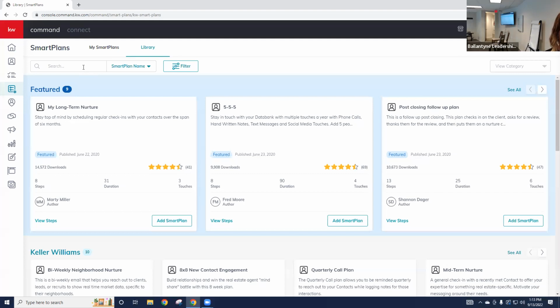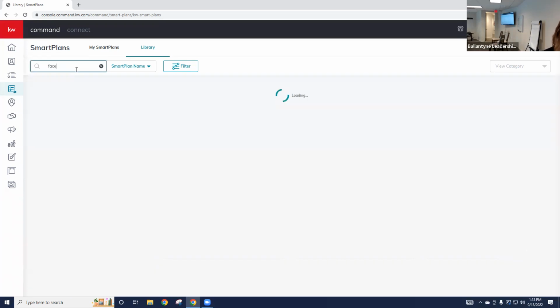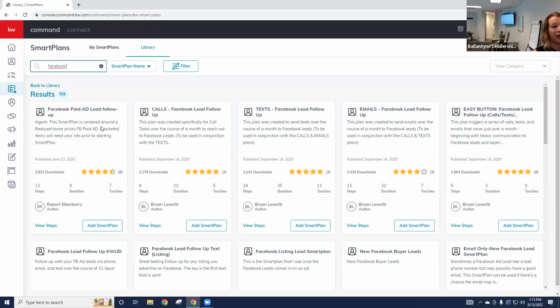And what I'm going to do for this is search the library for a Facebook paid ad lead follow-up. So you'll see there's a ton of options that come up here. And these are all smart plans that are created by either other KW agents or staff, and that they publish for other agents to use as well for their business.